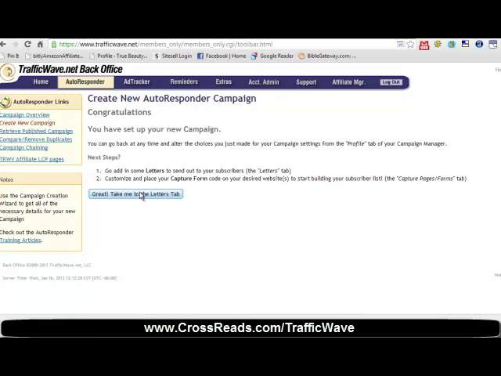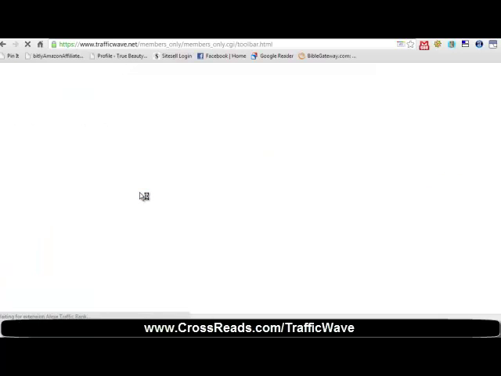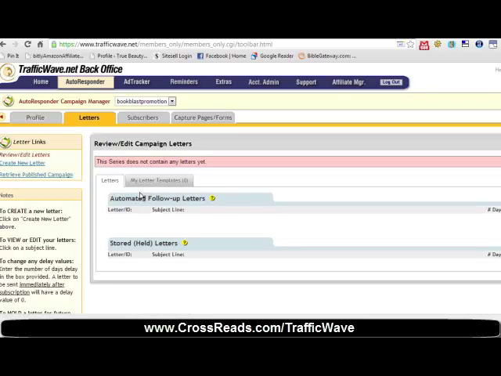Now you want to go to the Letters tab. And the Letters tab is where you set up the main email list. So you can have autoresponders. I love autoresponders. You know why? It's because it's a duplication of me. It does something automatically that I don't have to do.